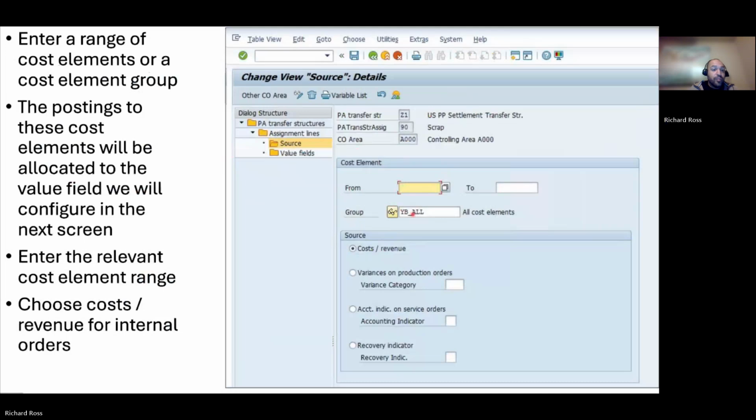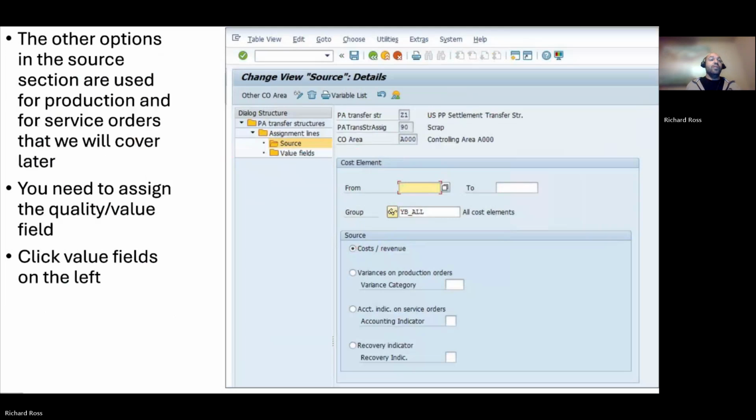Choose costs/revenue for internal orders. They're talking about this one. The other options in the source section are used for production and for service orders that we will cover later. You need to assign the quantity/value field.